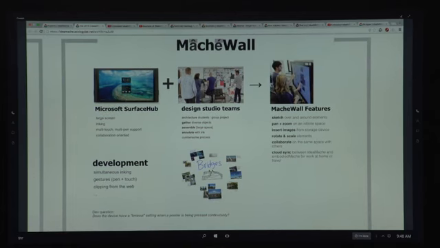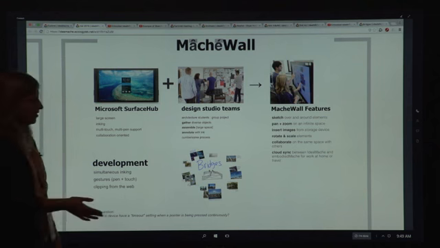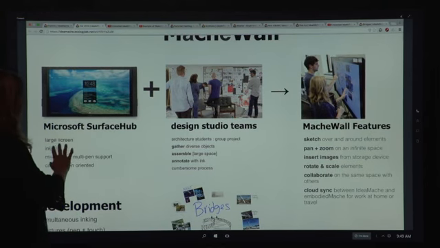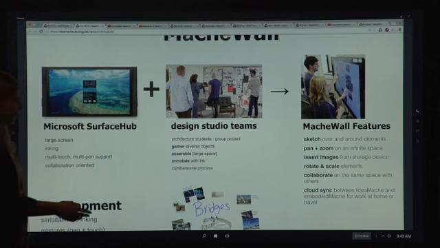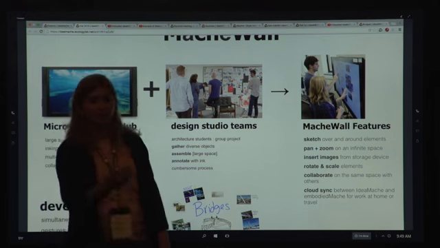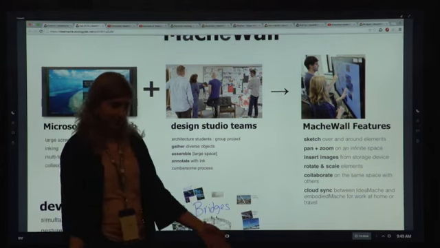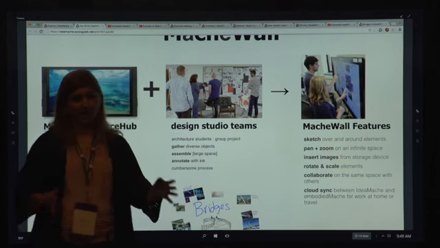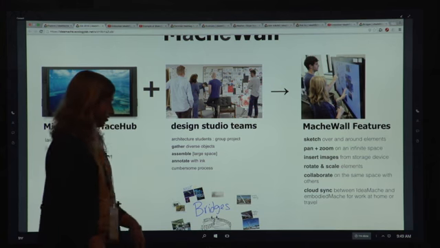Now Alyssa is going to talk about what we're doing right now with the Surface Hub. So we have Maché Wall. It's software built for the Surface Hub, which has a really large screen and collaborative support for people. We have students who want to collaborate and do things together. I'm just going to show a quick demo of what we have so far of this prototype.